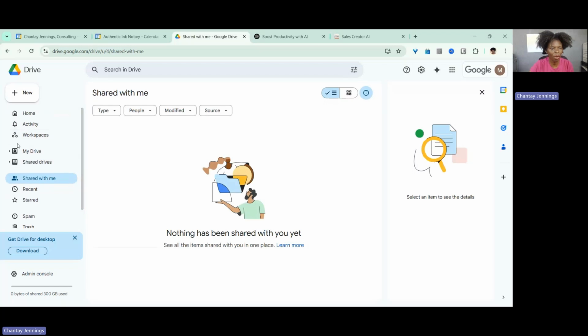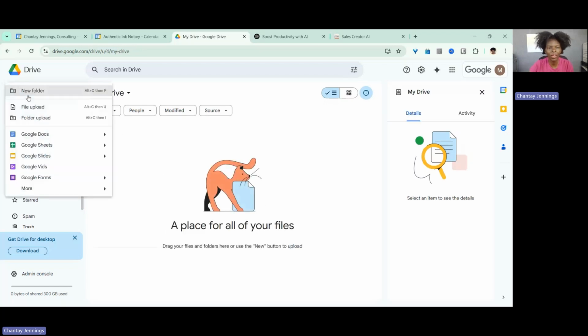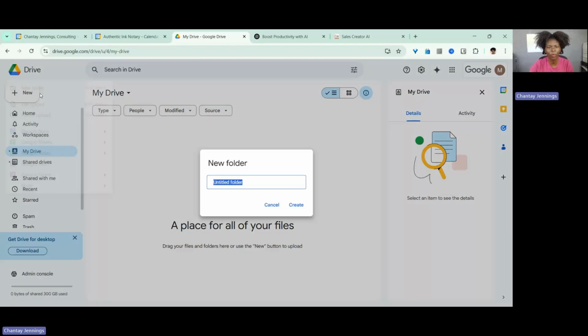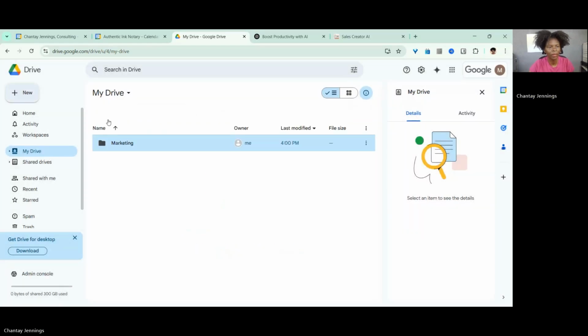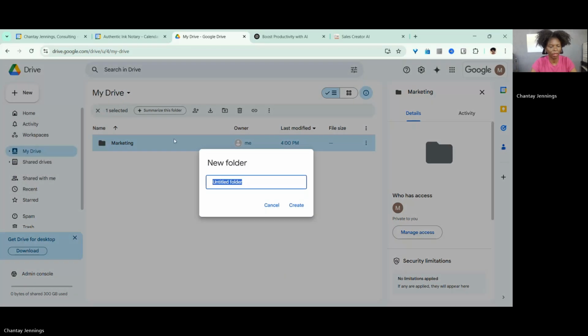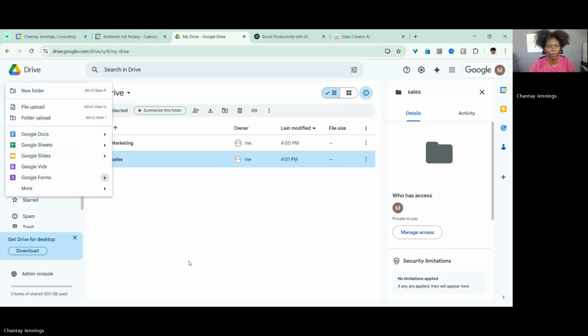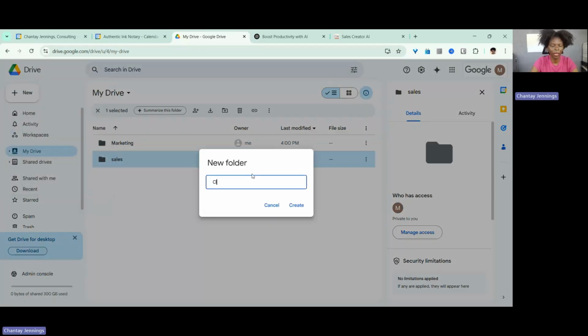So let's start with setting up some basic folders. If you're a very new business, you want to set up some new folders. I tend to stick with the basics, as in marketing, sales. I'll create those off the top. Another folder with clients.